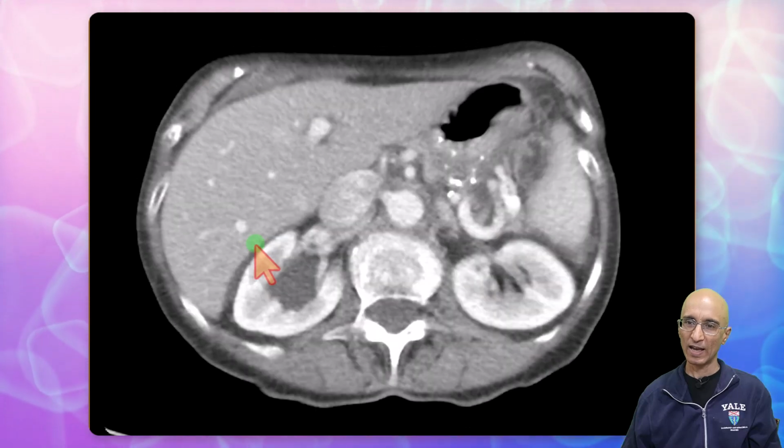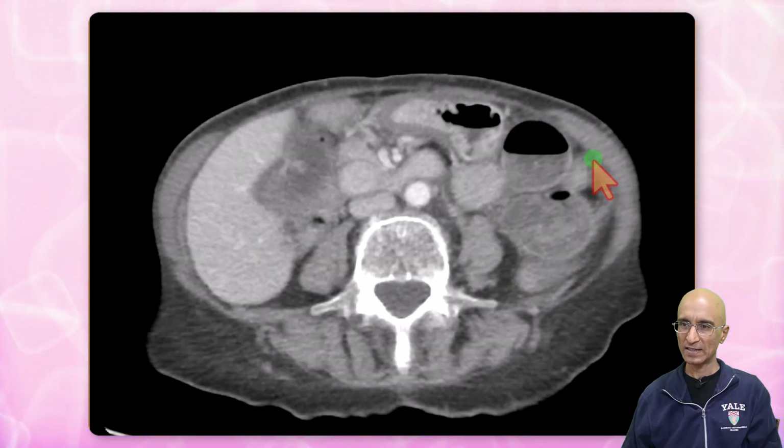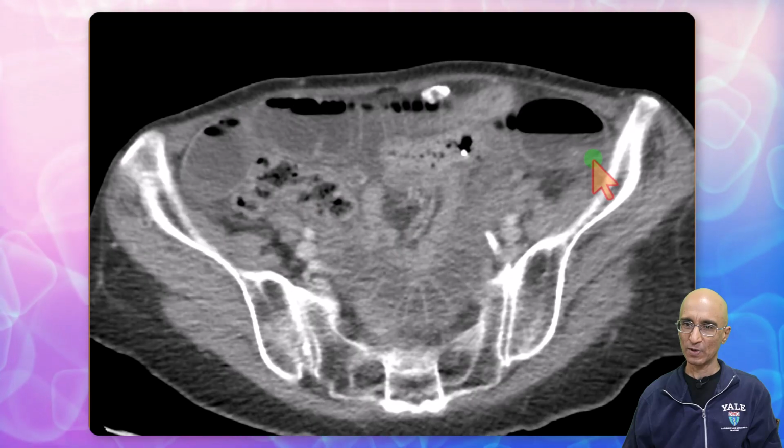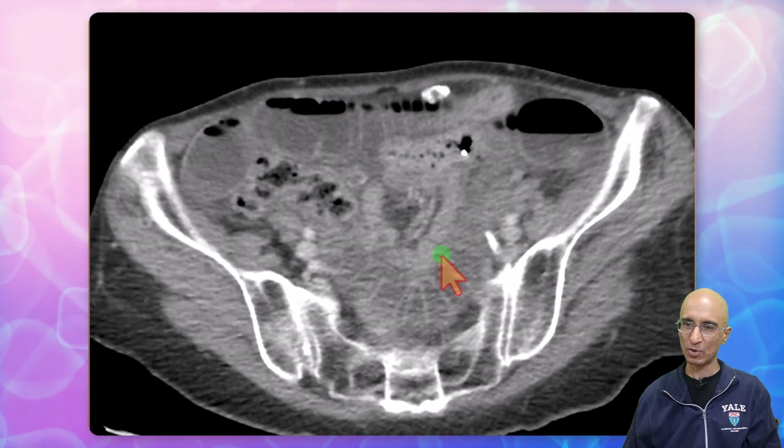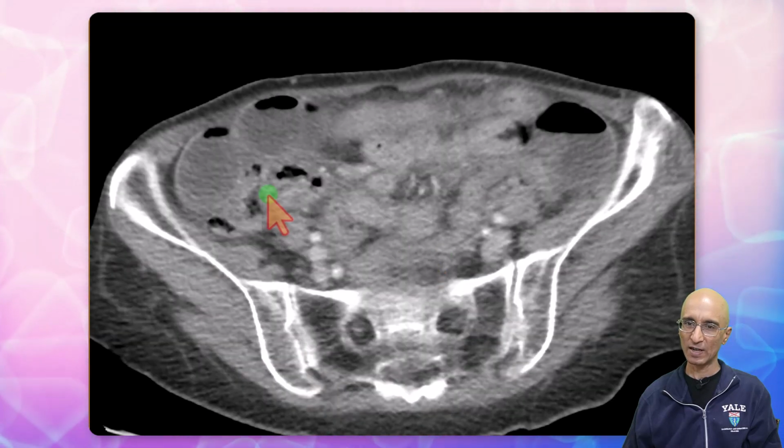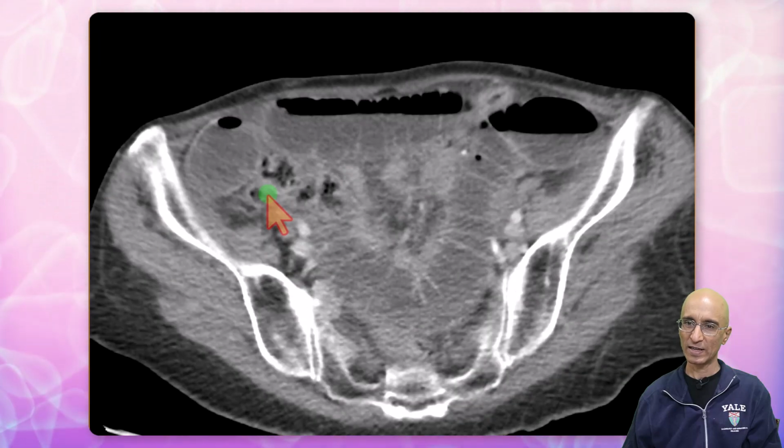As I scroll through the axial CT images, we can see dilated small bowel loops, which is concerning for small bowel obstruction. The distal small bowel loops appear decompressed. The large bowel loop appears decompressed as well.